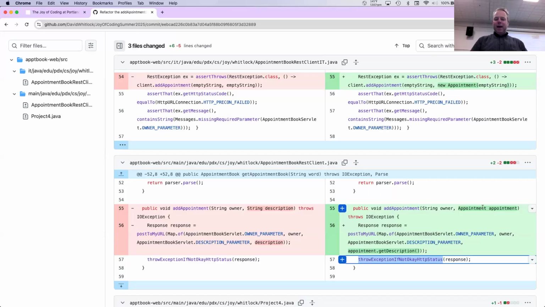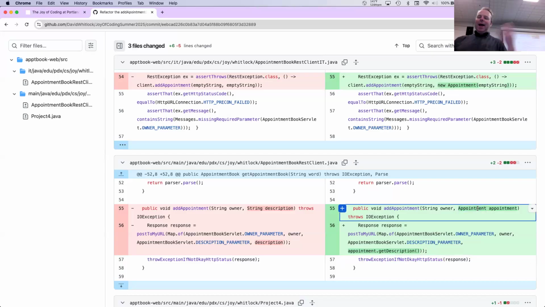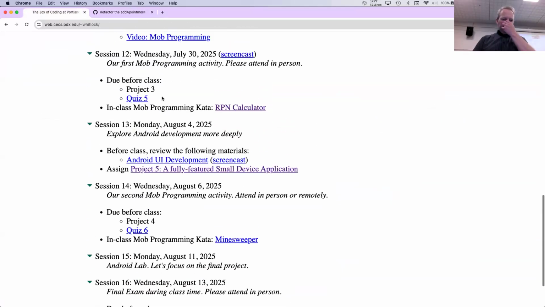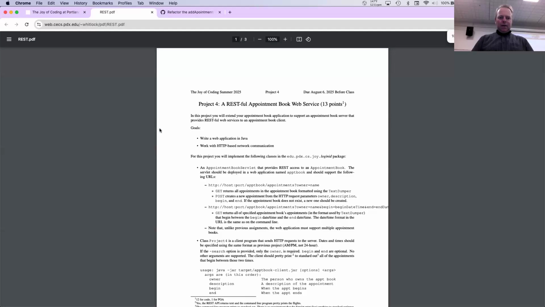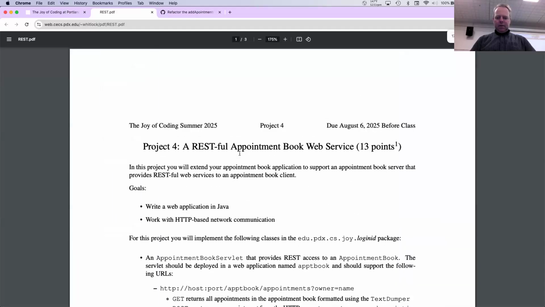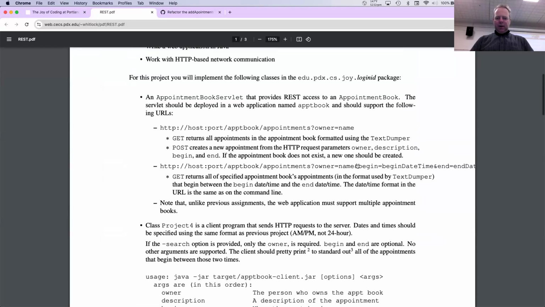It was also pointed out that when you pass the appointment, it has the local date time for the begin time and the end time. And as we discussed on Slack, on the URL, whether you are creating it or querying for it, the begin and end time are sent as one parameter, space delimited, as a representation of the local date time. That looks like it does on the command line: space delimited date, time, and AM, PM.